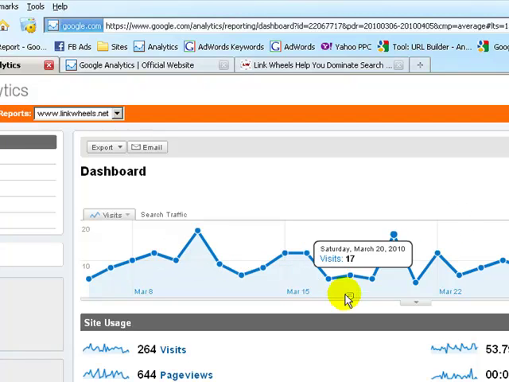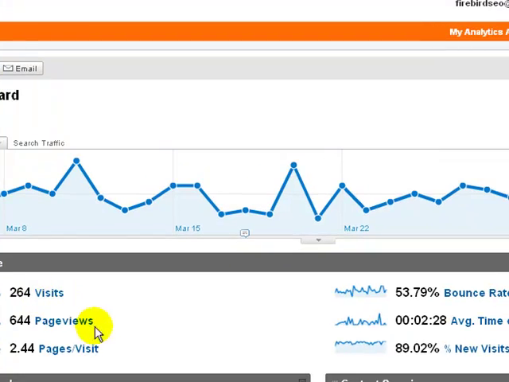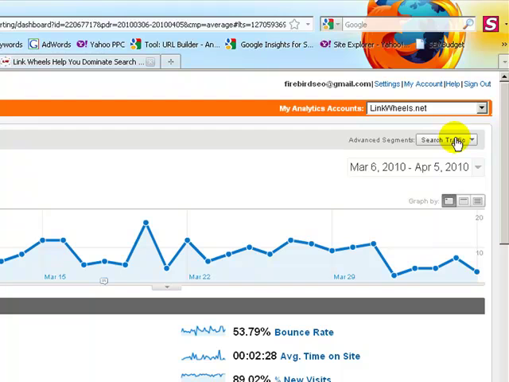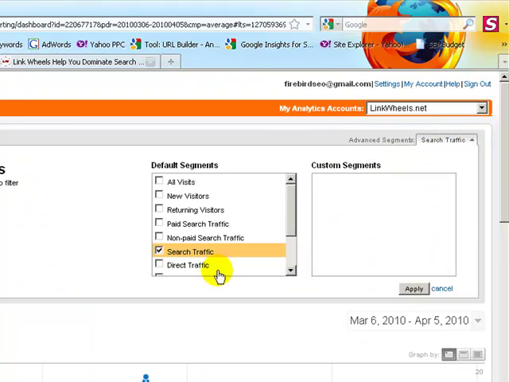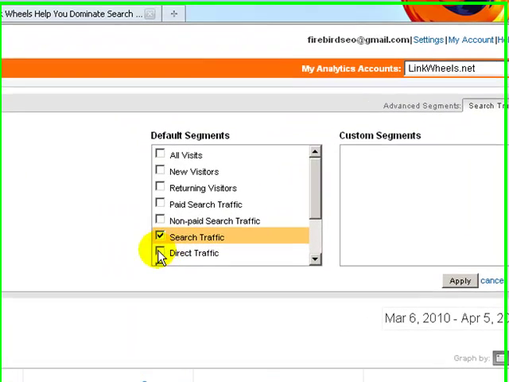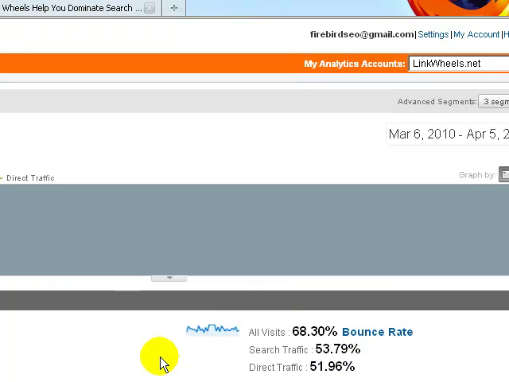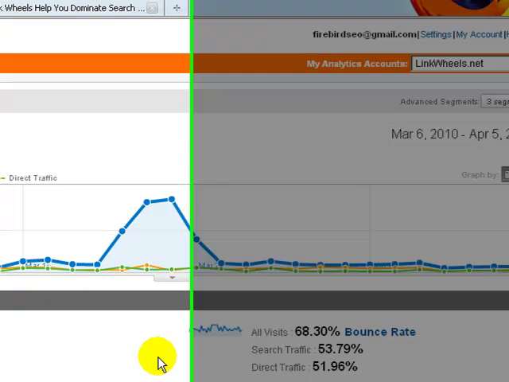So now we're looking at all of this data from the number of visitors and page views and average time on site in a filter or a segment that's just search traffic. And you can compare search traffic versus, let's do search traffic versus direct traffic. I don't know that I get a lot of direct traffic, but this will tell you.